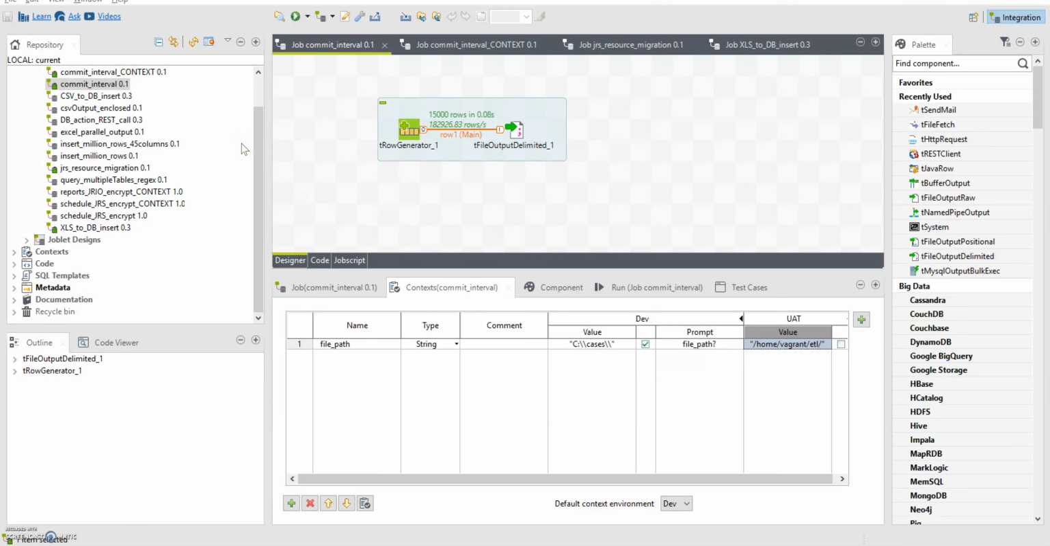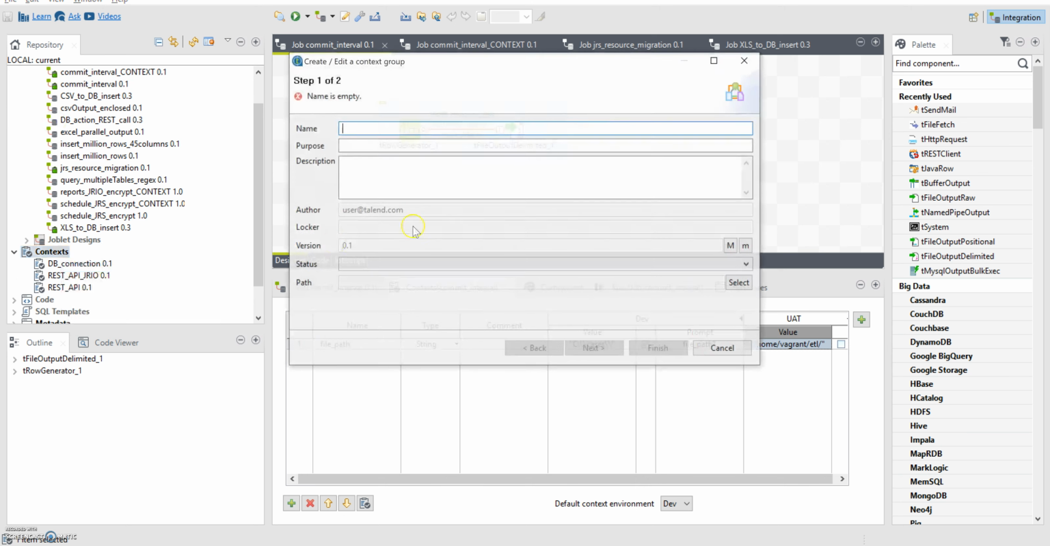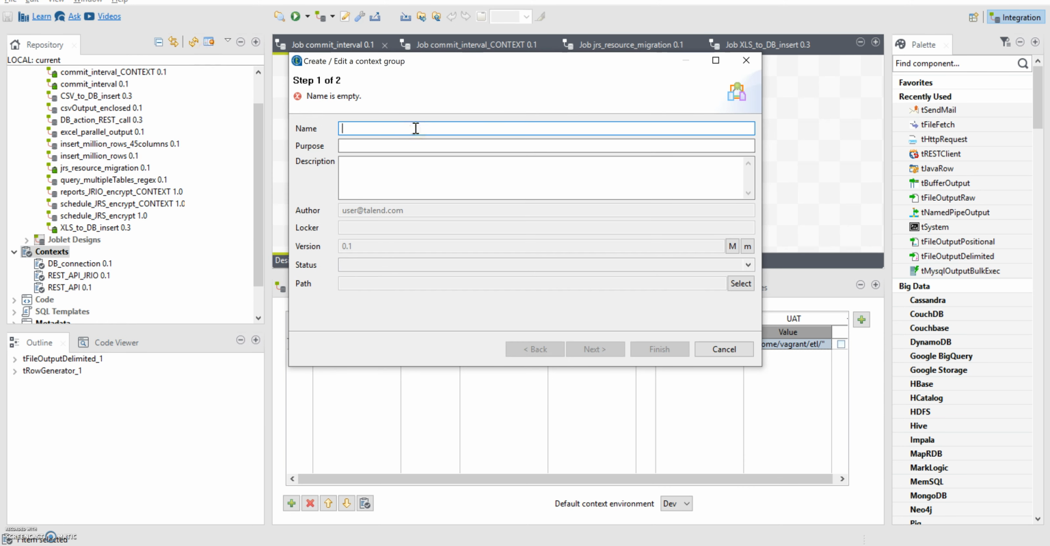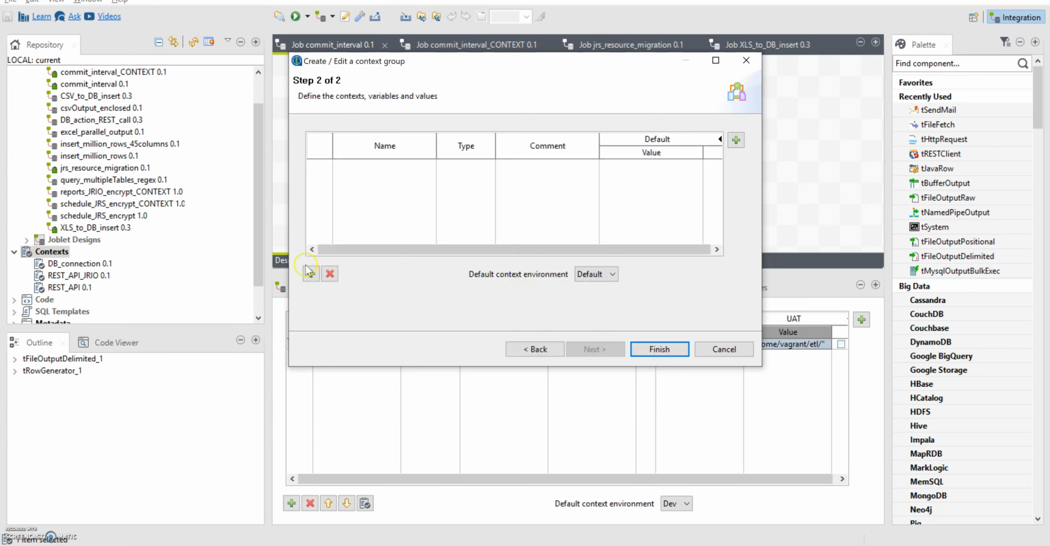Okay, so far we have only been talking about context variables that are local to a single job. However, if we have a list of context variables we want to share between different jobs, we can use context groups. So if you go to the repository, right click, you can create a context group.